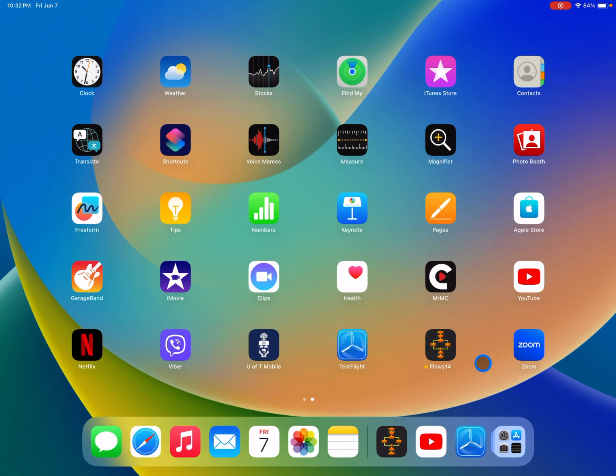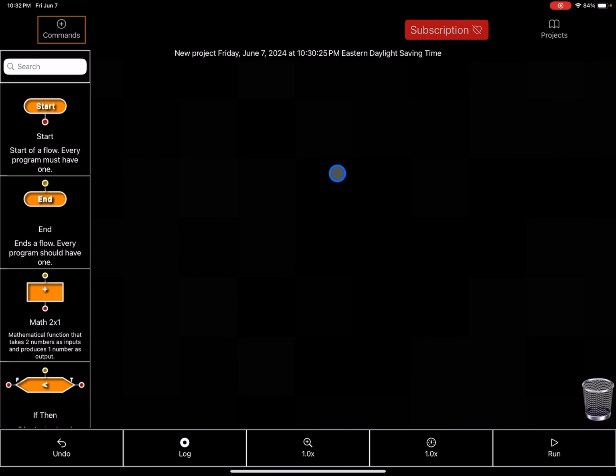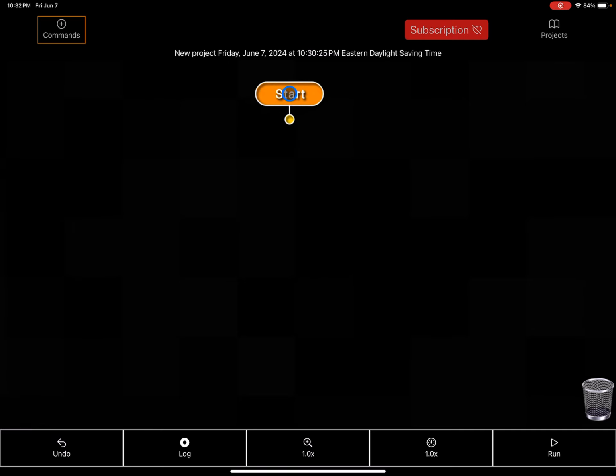Hello, in this video we're going to use the application Flowgorithm to write an algorithm that determines the perimeter and area of a rectangle for the entered sides and prints the result. Let's click on the application, and into the area here we'll proceed to add our commands to design the flow. So the first command is a start command.